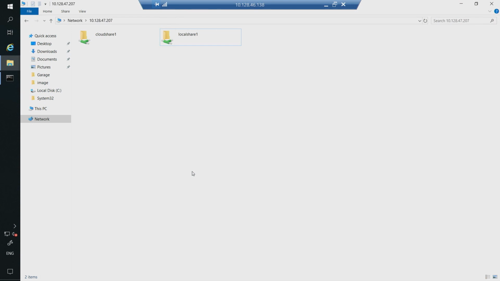So this is one of my test clients that I have right now in my network, and it is able to connect to the device and access the SMB shares that are created on the device. One of the shares, this cloud share one, is the one that we have associated with the cloud storage account, and the local share one is just a local scratch space for the initial processing.